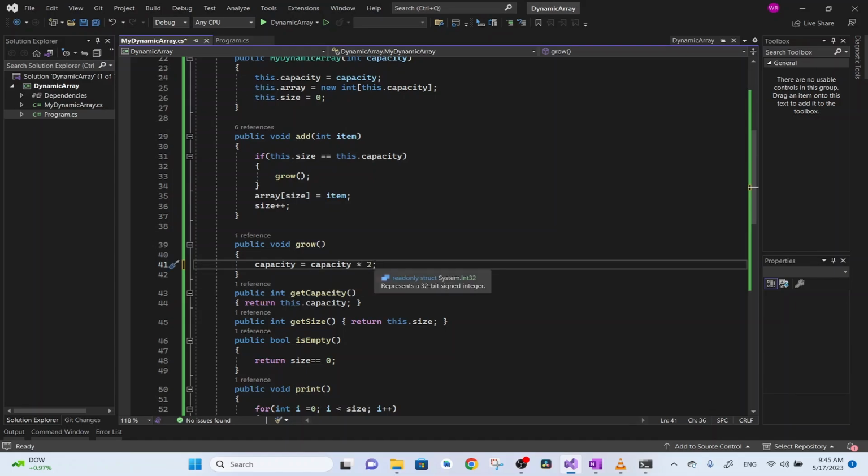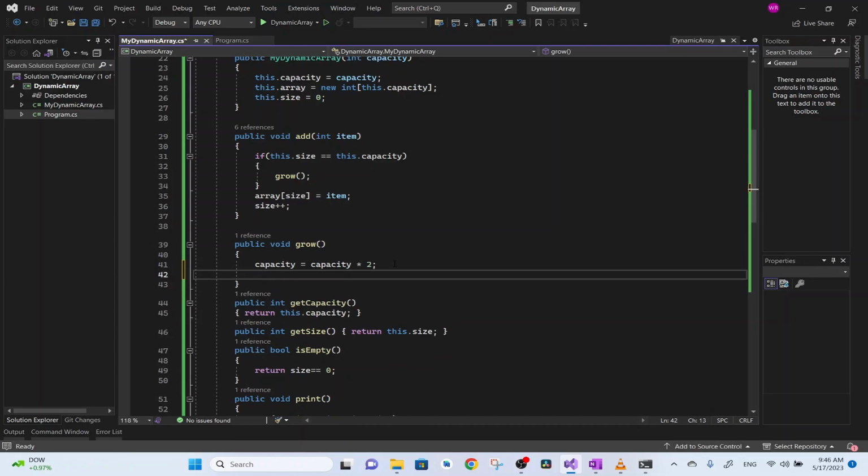So say if I want to increment the capacity by 10 each time, I can say capacity plus 10 or capacity plus 5, whatever we want. In this video I'm going to double the capacity each time we reach the capacity. So I'm going to define a new array, new array equal to new int of the capacity. The capacity is 2 times right now, so it's going to create a bigger array.